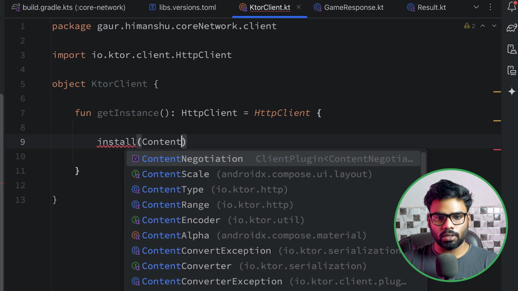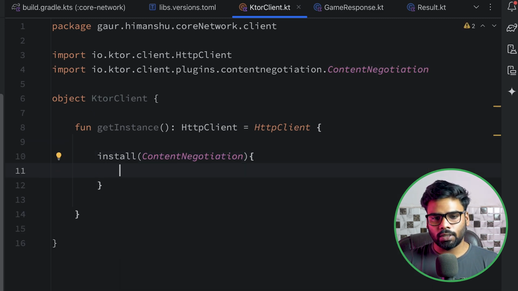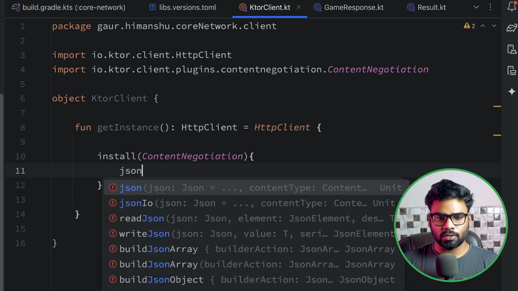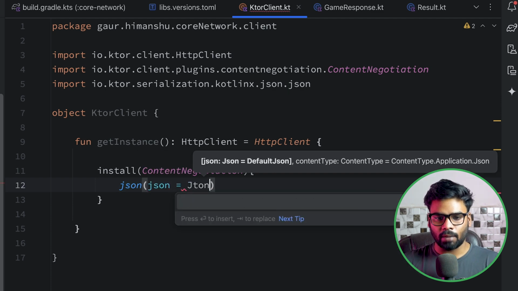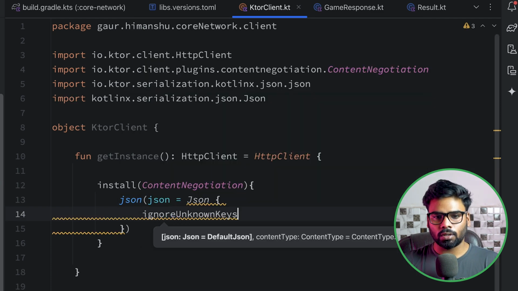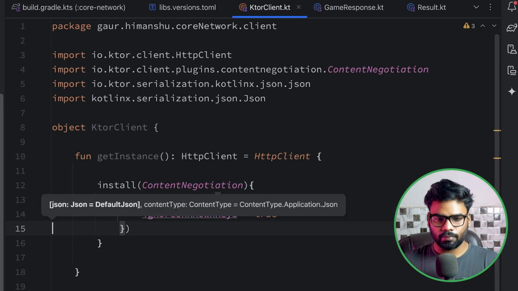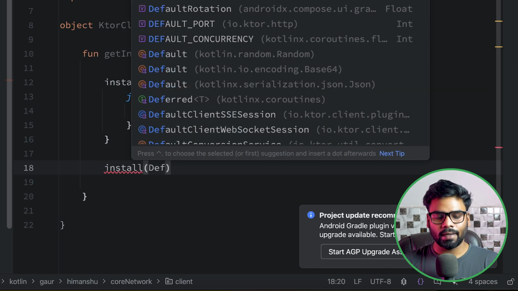We shall install the content negotiation, and we want to negotiate our content in the form of JSON. So just mention JSON. You can also add a few more properties to your JSON by using its JSON parameter. So what I want to include in here is ignoreUnknownKeys set to true. This is my first installation in this HttpClient. Next, we should install the default request.